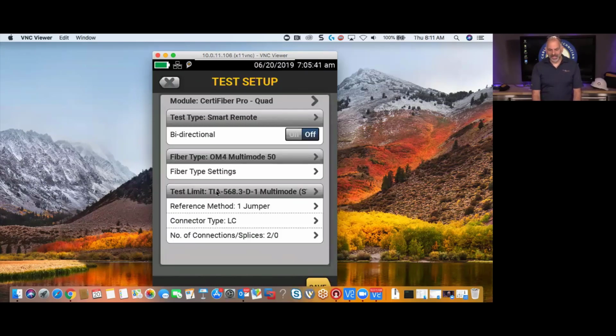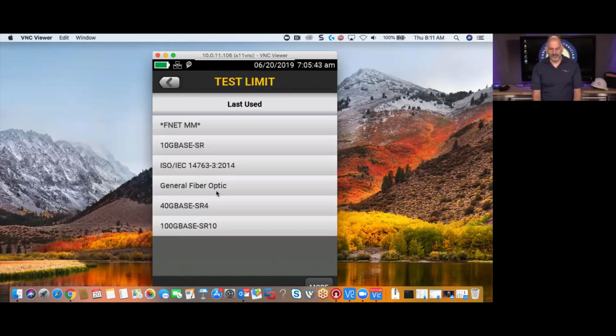Now we can set our test limit right here. So I can choose from my different test limits. In this case, I'm going to go ahead and choose 10 gig base SR. Now, this again depends on what we're testing this to. In this case, we're going to choose to test this to an application.